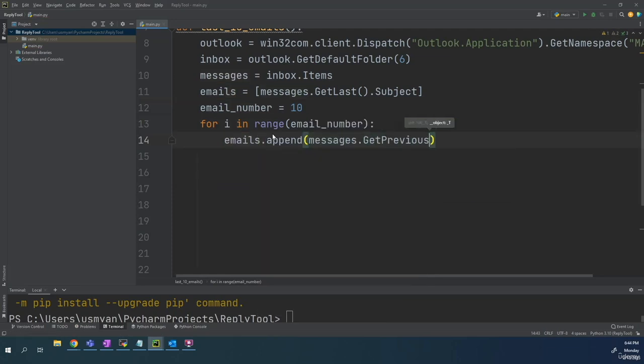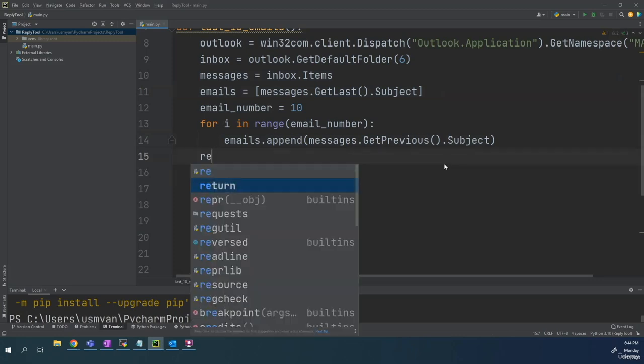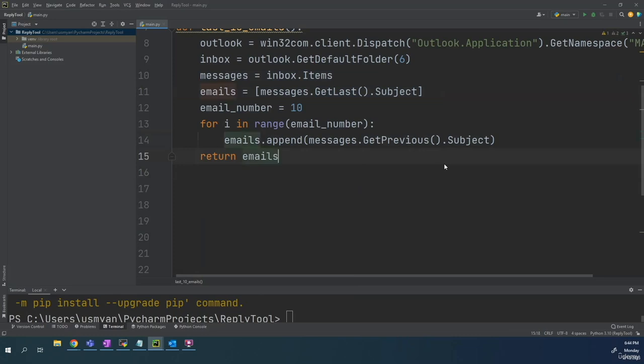messages.GetPrevious.Subject. So the idea is that we get the last email, and after that we get the 10 previous emails before this last email. And now we have our complete email list full with emails. We've got 10 emails there, so we can return it from that function. So let's do return emails.